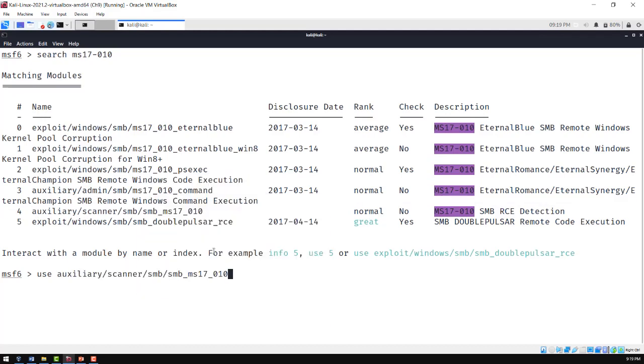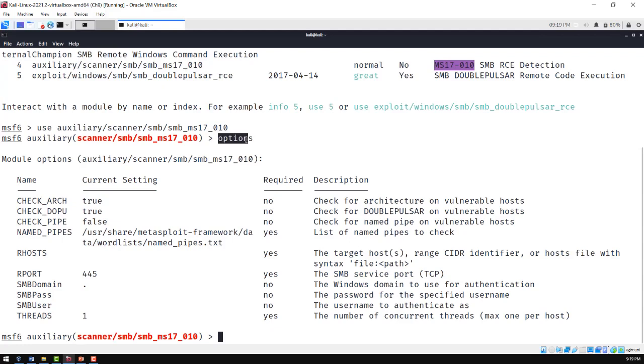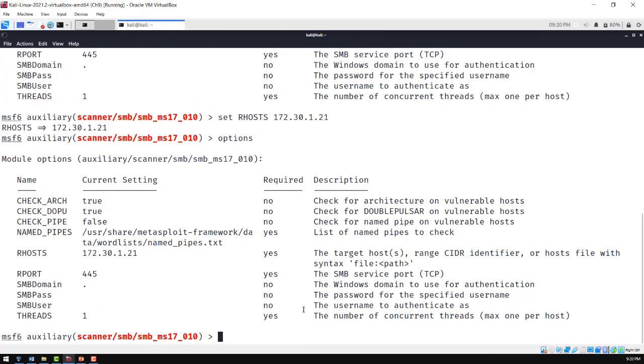So to do this, we could say use, and we could simply copy the entire module, right click, paste. And next we could type options to see what options are required. So we type options here, we could see this is already set, yes for our port, but our host value is not set. Our host is actually our target. Our remote port is set as well. Threads is 1. So let's do set and specify our remote host, which is 172.30.1.21. Hit enter. Do options one more time. I could see now the RHOSTS value set.